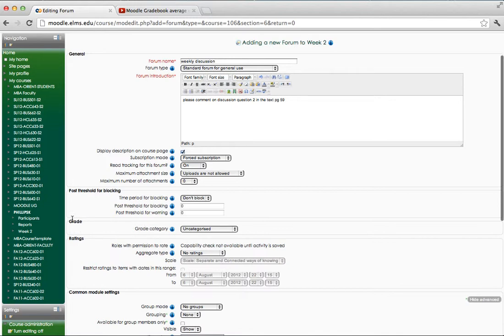So we've created categories already in our gradebook, so therefore this assignment, which is a forum, needs to be categorized somewhere. It's going to go into our participation. So we just checked that drop-down box.